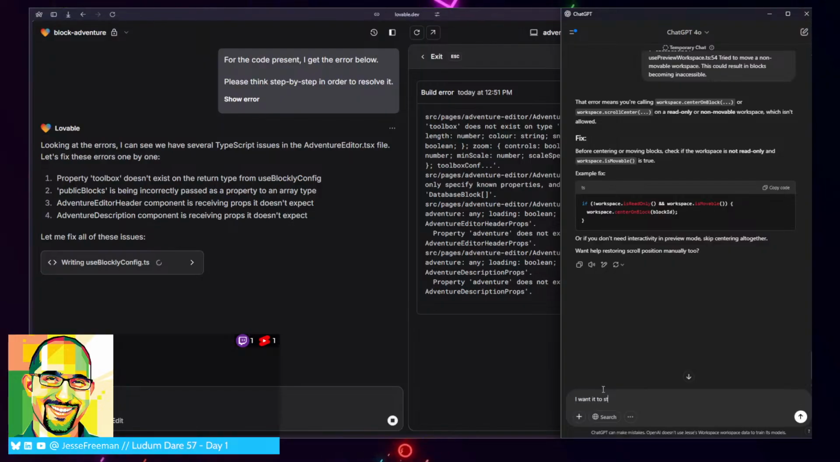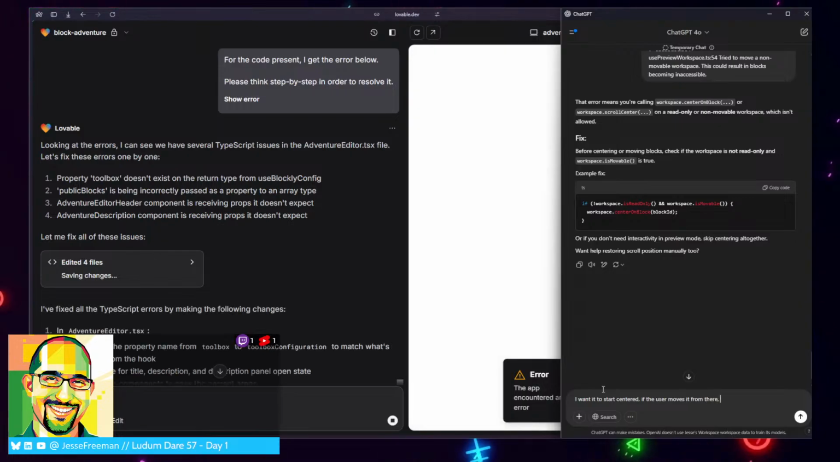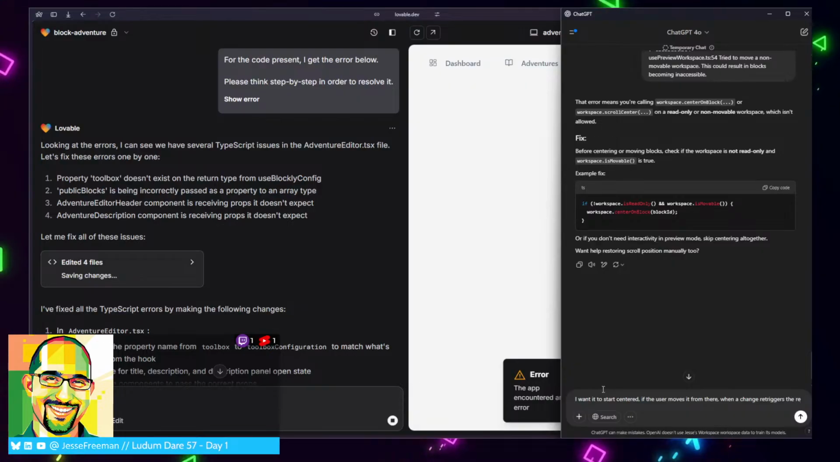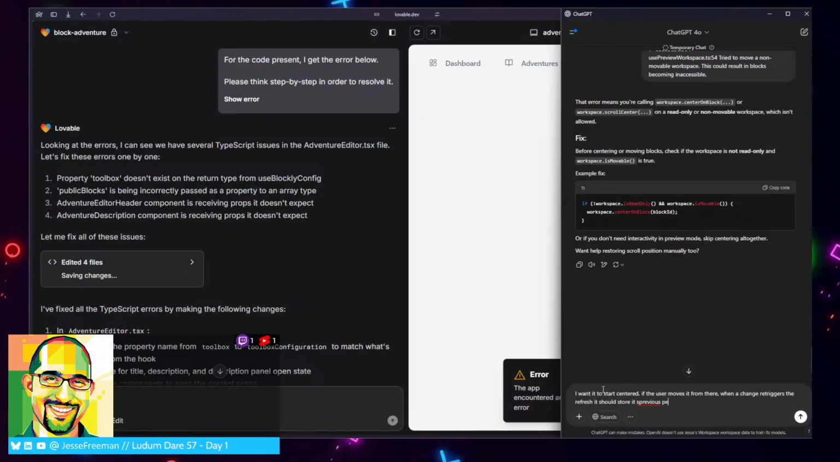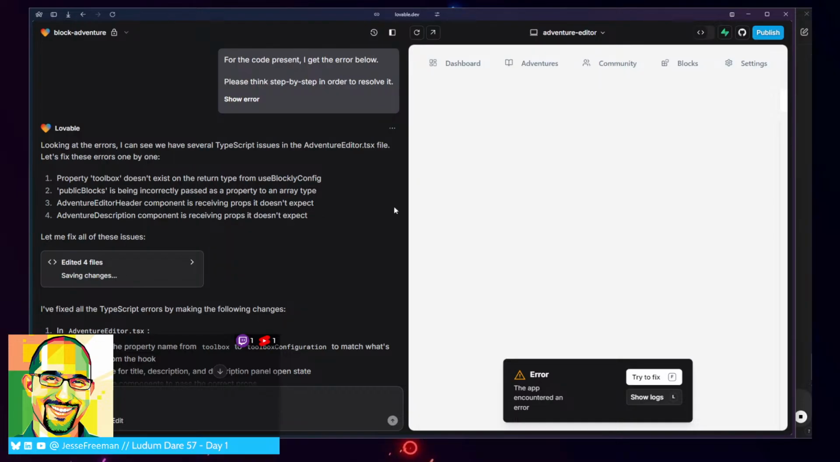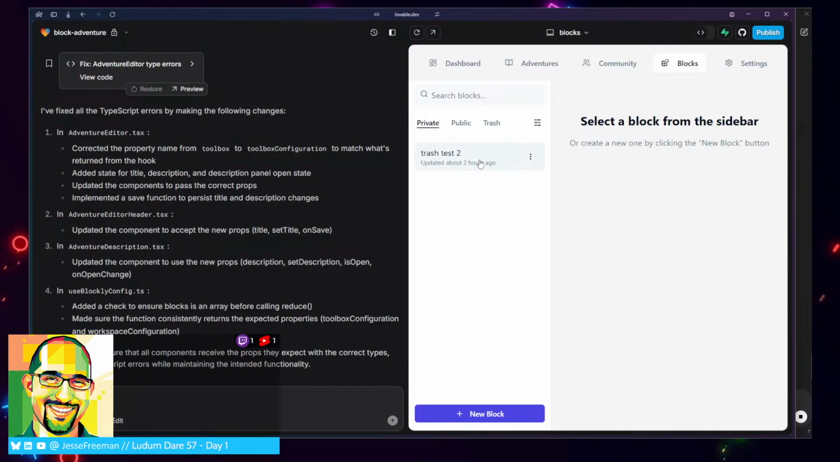I want it to start centered, and if the user moves it, then when a change triggers the refresh, it should restore its previous position. Right, you go figure that out. And then here, I want to know why block.